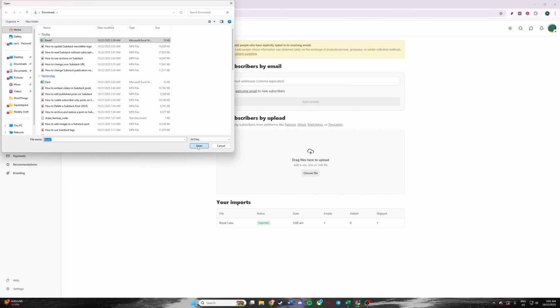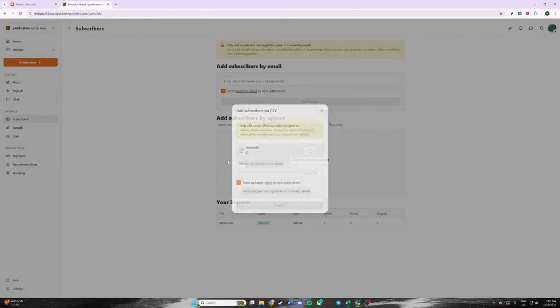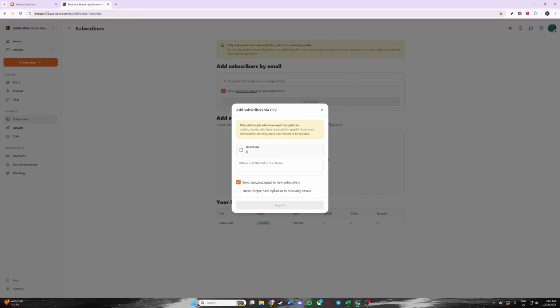But before you proceed, there's a crucial step to ensure compliance with email regulations. Check the box indicating that the people you're importing have opted in to receive emails. This is not just a best practice. It's often required by law under regulations like GDPR and CAN-SPAM. Always ensure your subscribers have given consent to receive your newsletters, maintaining ethical correspondence and fostering trust.